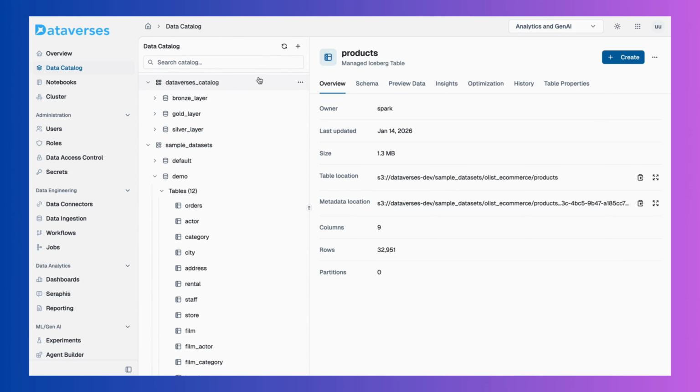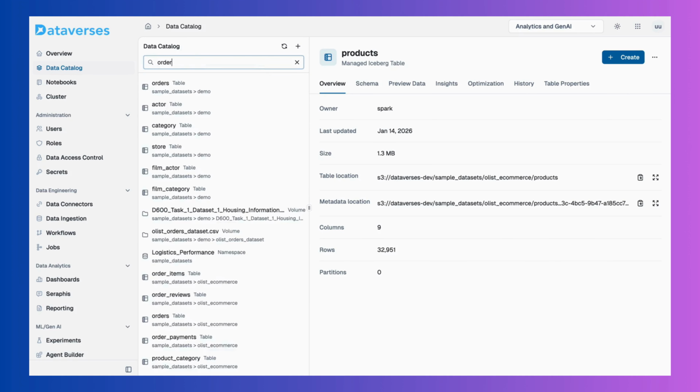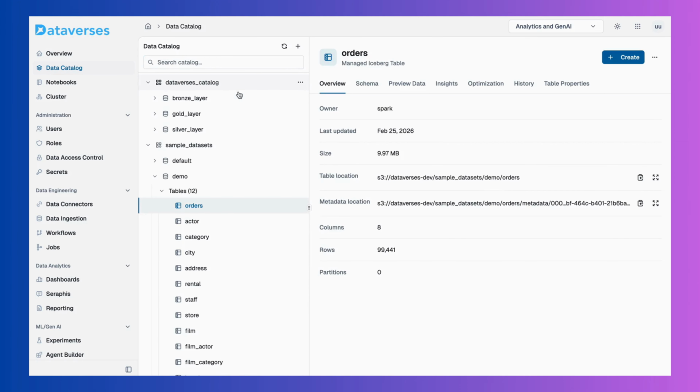Now that we've mastered catalog basics, our next video dives deeper into the Dataverses_catalog. We'll explore our 3-tier architecture, the bronze, silver, and gold layers. I'll show you how to transform raw bronze data into refined gold using Dataverses notebooks for advanced engineering. Plus, we'll cover why permissioning is critical to securing this pipeline. There is much more to explore in the catalog. Stay tuned.